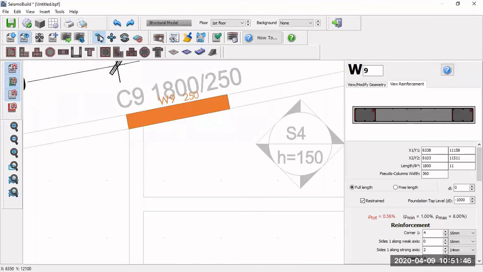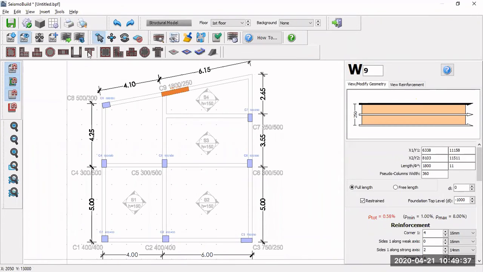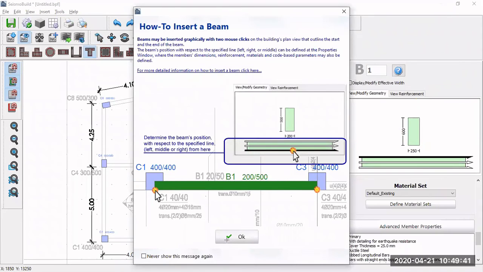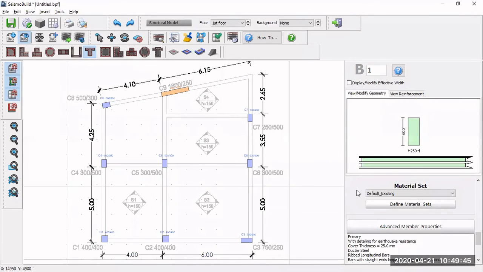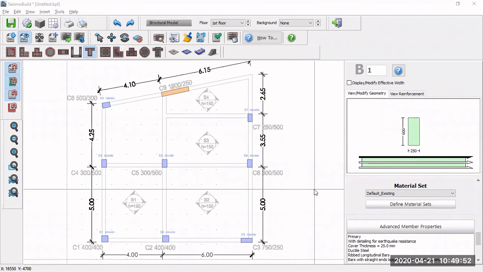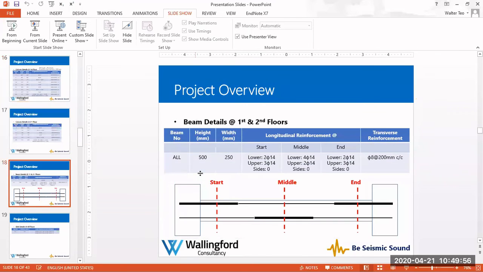We're going to move on to our next section, which is we're going to insert our beam. So for the beam here, you will select this setting here, insert beam. Same, the message will appear to explain to you how to insert a beam. So in this beam here, our beam detail, let me go back to my presentation slide. The beam detail here is the beam width is 250 by 500, okay, height of the beam. And these are beam reinforcement details.